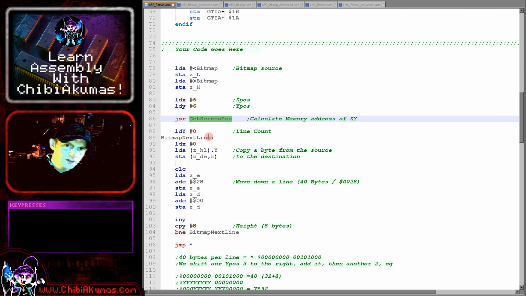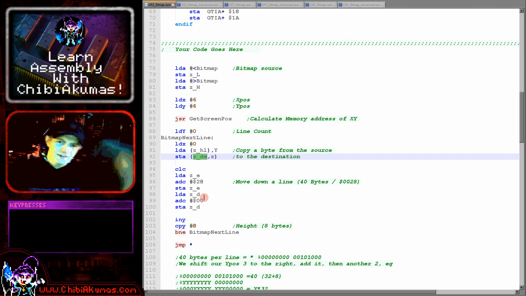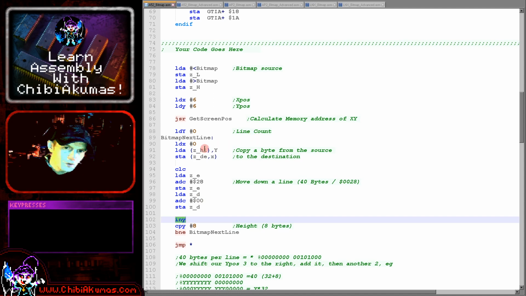So all we're doing here is loading a single byte to the destination. We're reading it in from the source, writing it to the destination, and then we're going down by increasing the memory address, moving it down one line by adding the equivalent of 40, hexadecimal 28 here, which will move the Y position down a line in the DE register pair. And then all we need to do is increase Y, which will effectively move us along 1 byte in the source data.